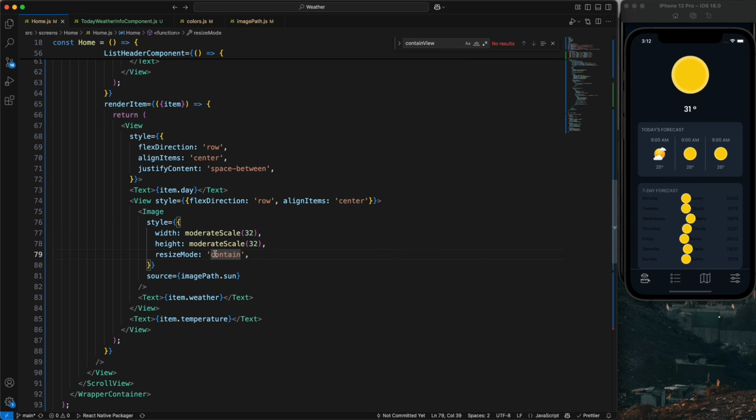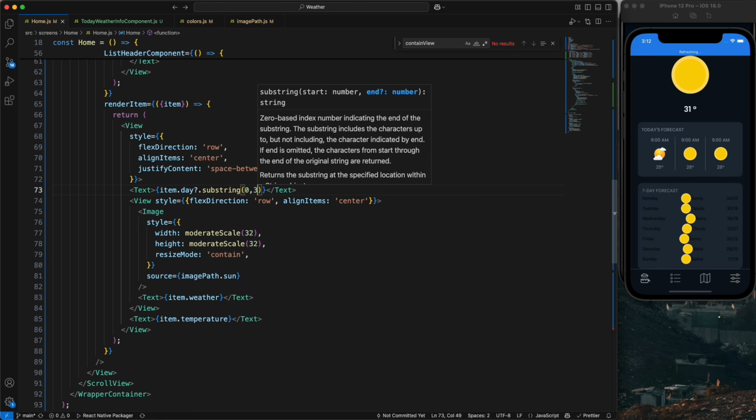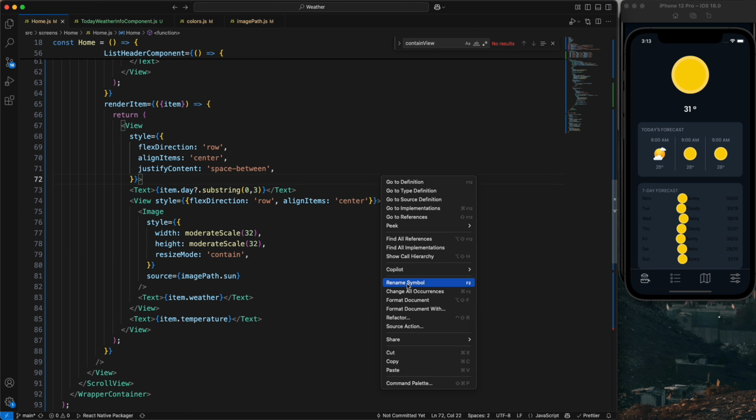So first I'm going to design the name of the weeks. For the name of the weeks we want to render only the 3 alphabets. So for that, just come here in the text day, we have a substring. Inside the substring, from 0 to 3 we want to render. So you can see we only render the 3 alphabets of the names Monday, Tuesday, Wednesday, Thursday, Friday, Saturday and Sunday. We only render the 3 alphabets of the week names.